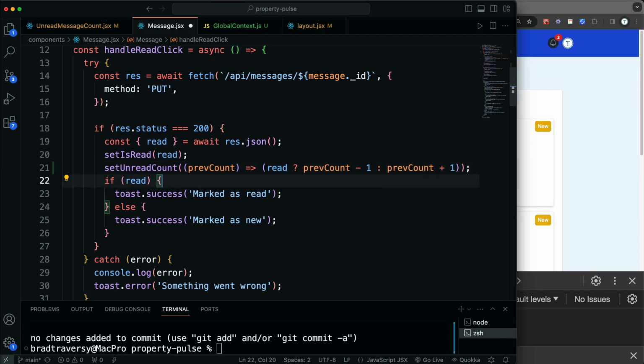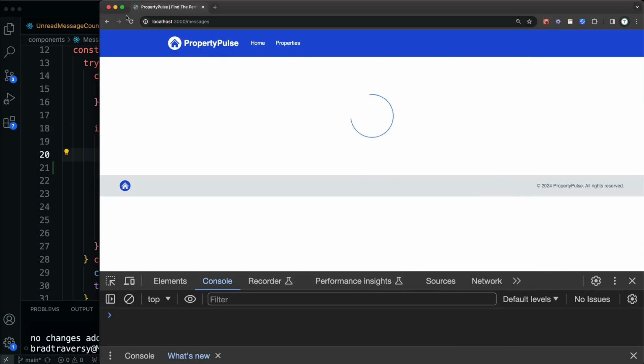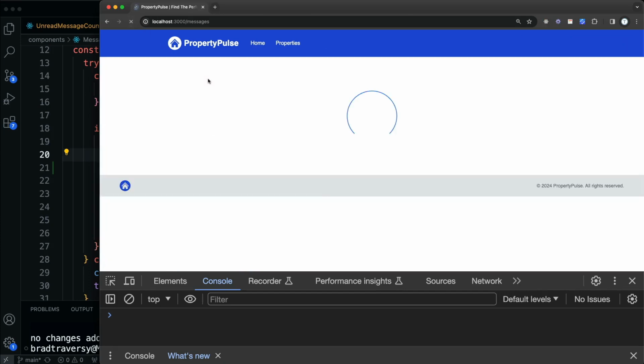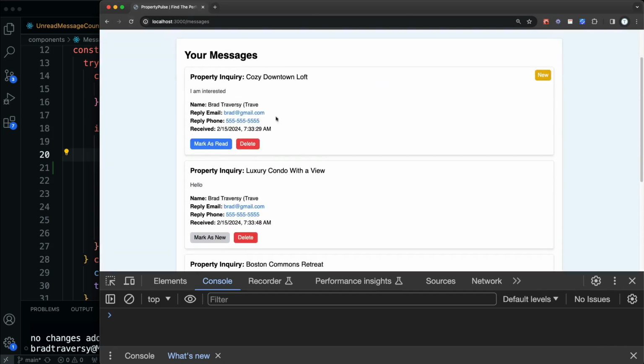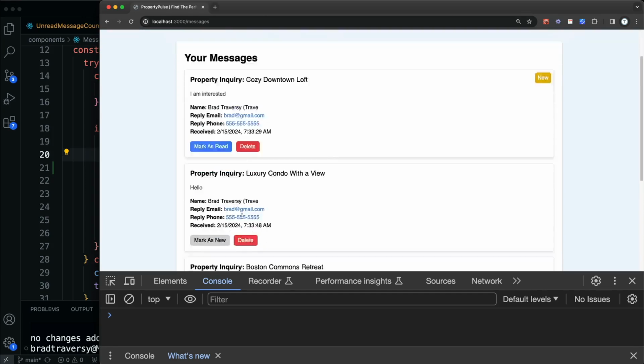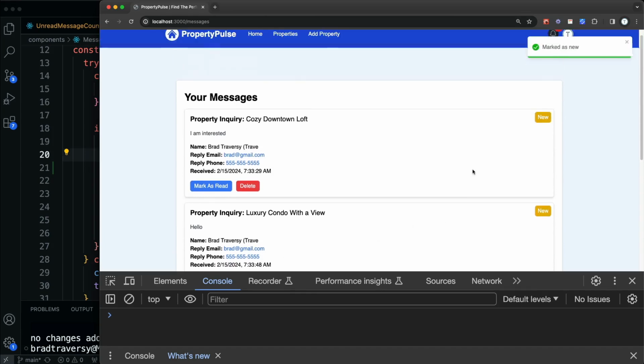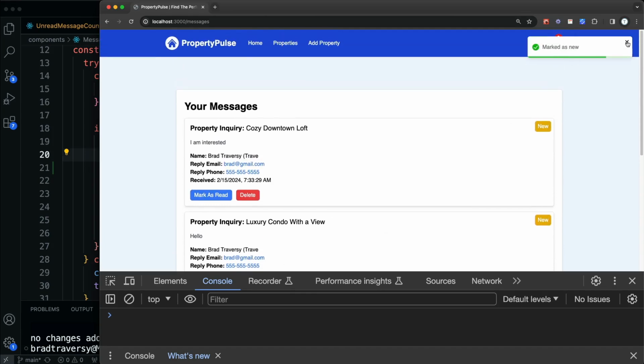So when you mark your message as read or as new, the number in the nav bar will immediately update, either plus or minus. So let's try it out. We'll save that, make sure we have no errors. And now as soon as I click mark as read here, see that? It went down to 1. If I reload, it's going to stay at 1. See how it's 1 right now. If I click mark as new, it changes to 2.